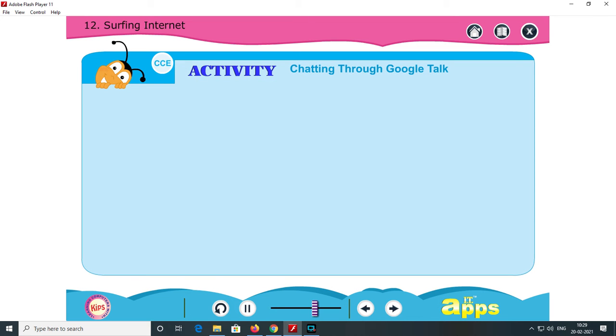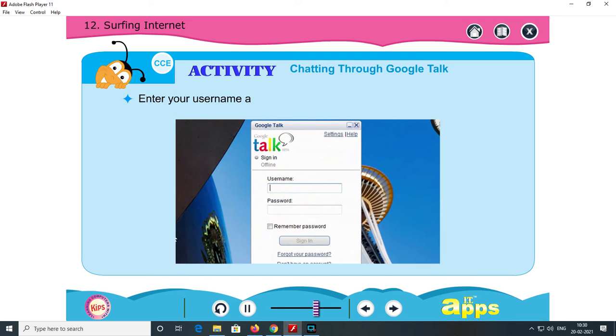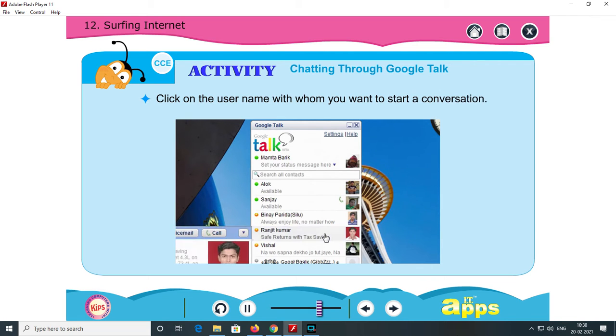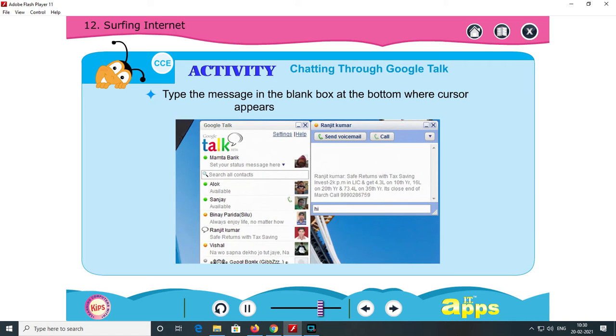Alright, let us do an activity of chatting through Google Talk. Double-click on the Google Talk icon on the desktop. Enter your username and password in the respective boxes given for them. Click on Sign In button. The Google Talk window opens. You will find other users who are available online with the green dot indicator. Click on the username with whom you want to start a conversation. A chat window will appear. Type the message in the blank box at the bottom where cursor appears and press the enter key.